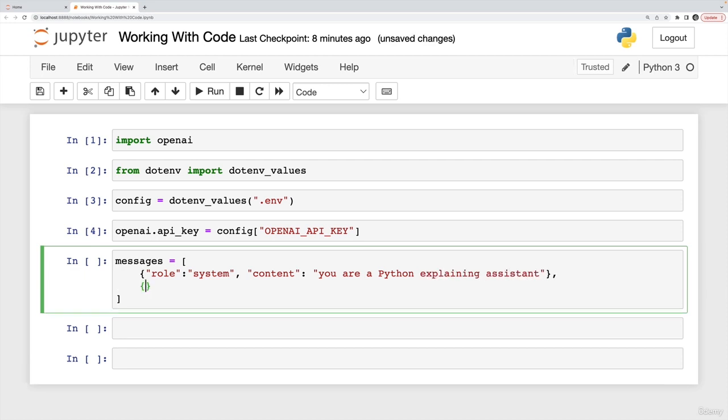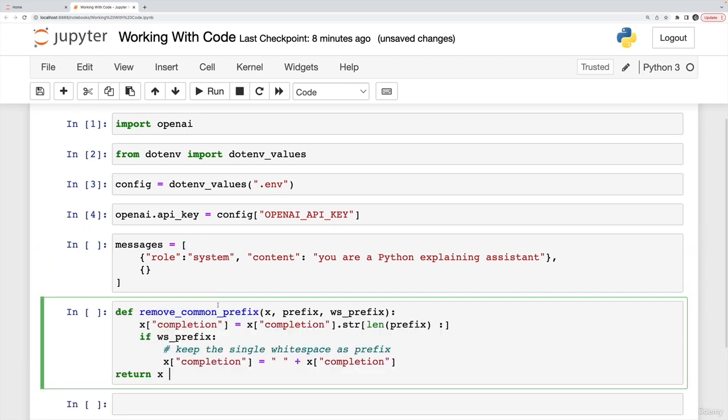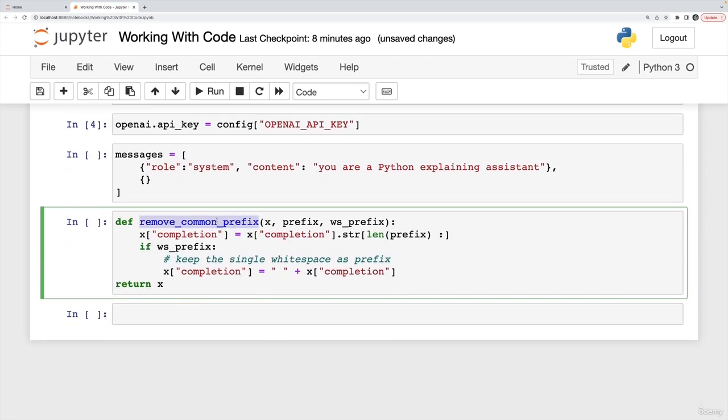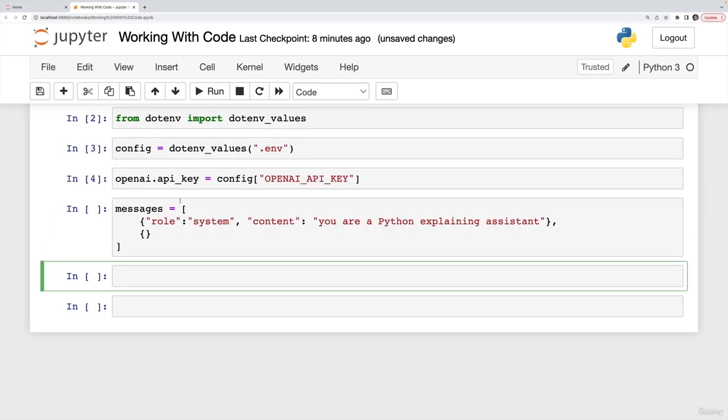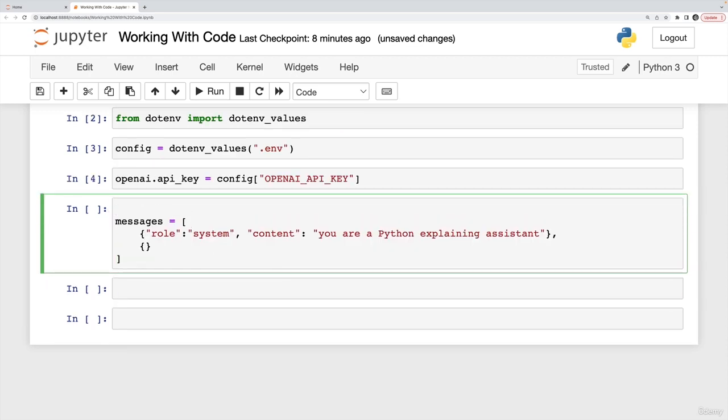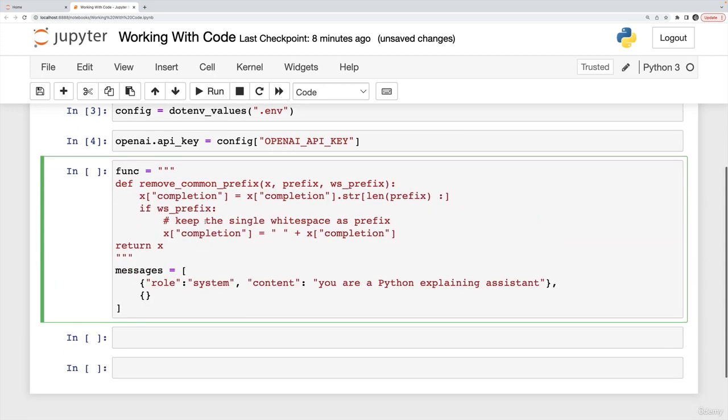Okay, and then I'll have my next message, and I have a function that I've already written here, remove common prefix, that let's just say we don't understand what it does. I know what it does, but if you look at it, you may not know what it does. So I'm going to ask GPT-4 to explain it to me. I guess I'll just put it in a triple quoted string. We'll call this func. And then I'll just paste it right in there.